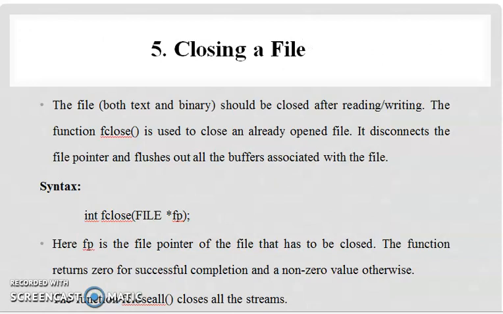Fifth one is closing a file. A file should be closed after reading or writing. The function fclose() is used to close an already opened file. Syntax given is int fclose(FILE star fp), where fp is the file pointer variable. Next, fcloseall() is used to close all the streams.